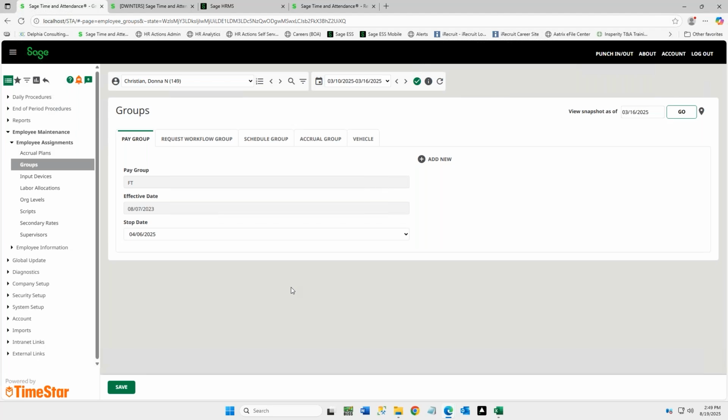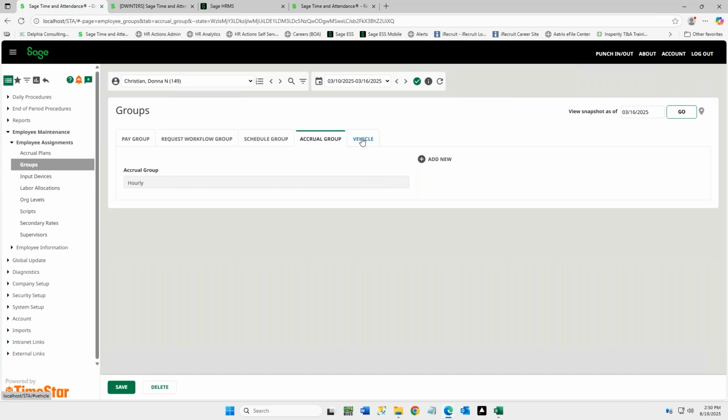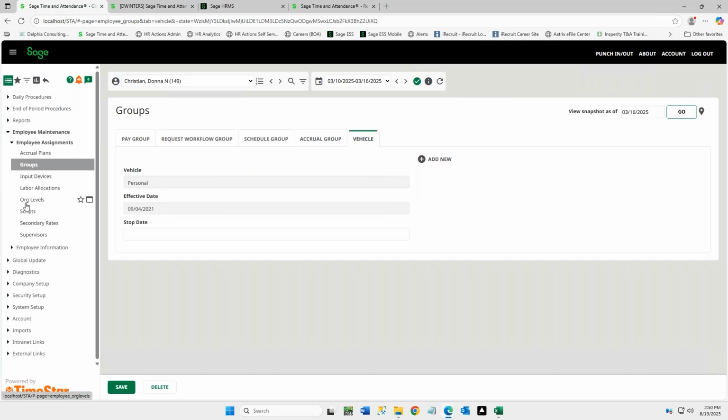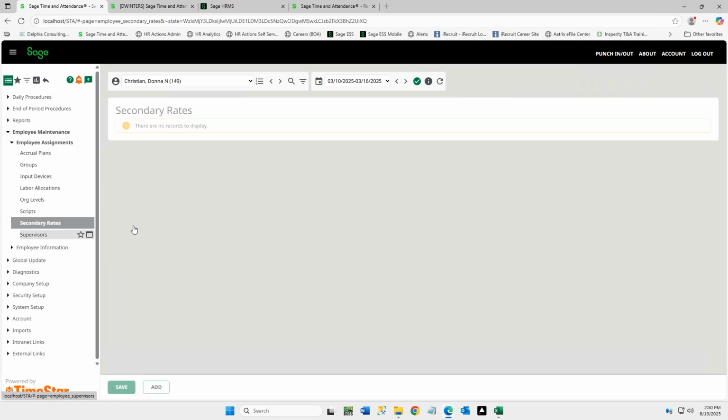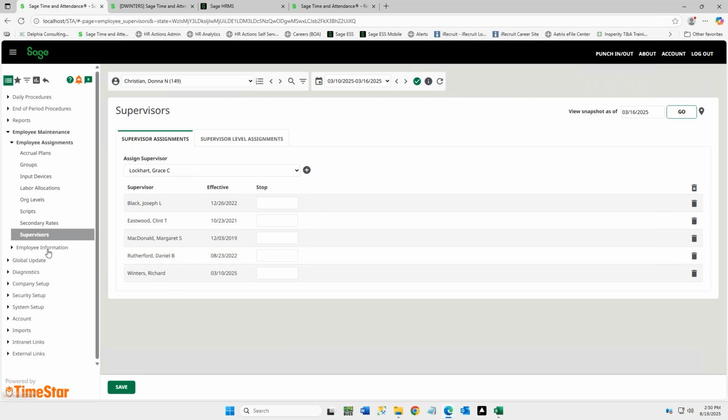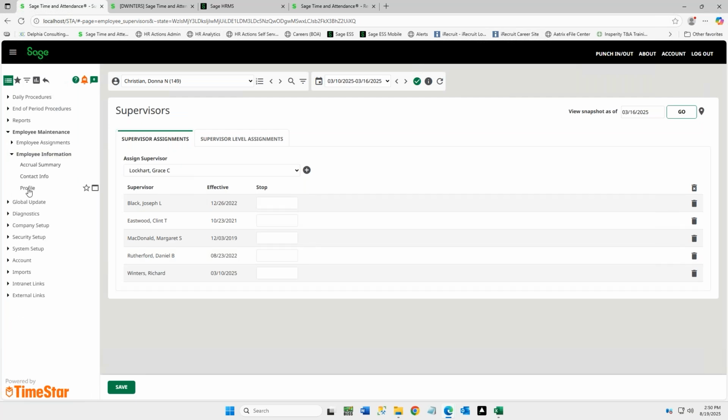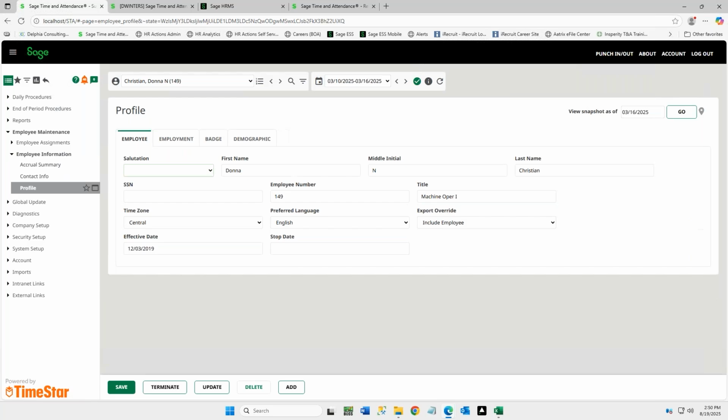So what kind of things flow across? So again, I mentioned pay groups. Your schedule groups will come across, accrual groups. If you have vehicles in the system, those will all come across. You can set up org level information. Secondary rates can come across, supervisor assignment, all of these can come across. But most importantly, it's going to grab the information that's necessary, the employee number, their employment, so their hire date, any kind of badge number they have, all of that can all flow across from HRMS.